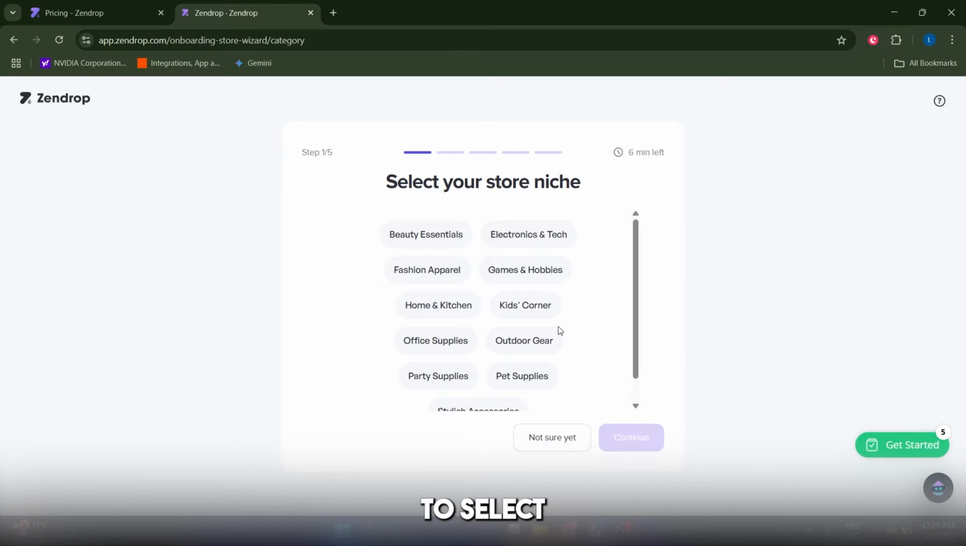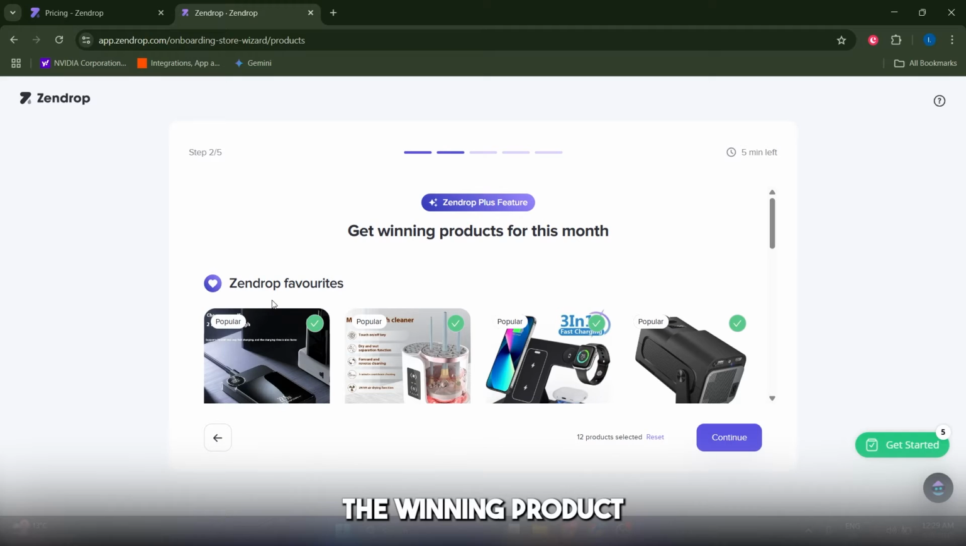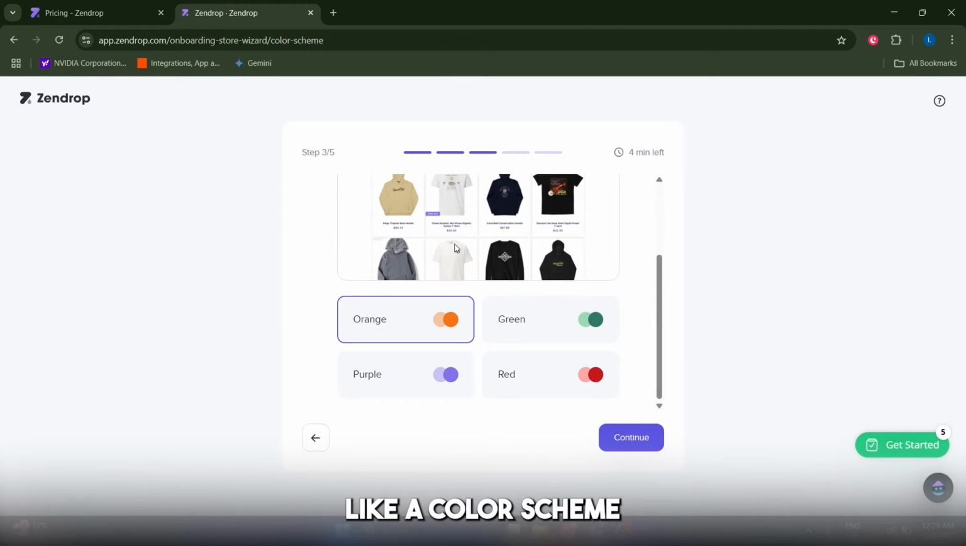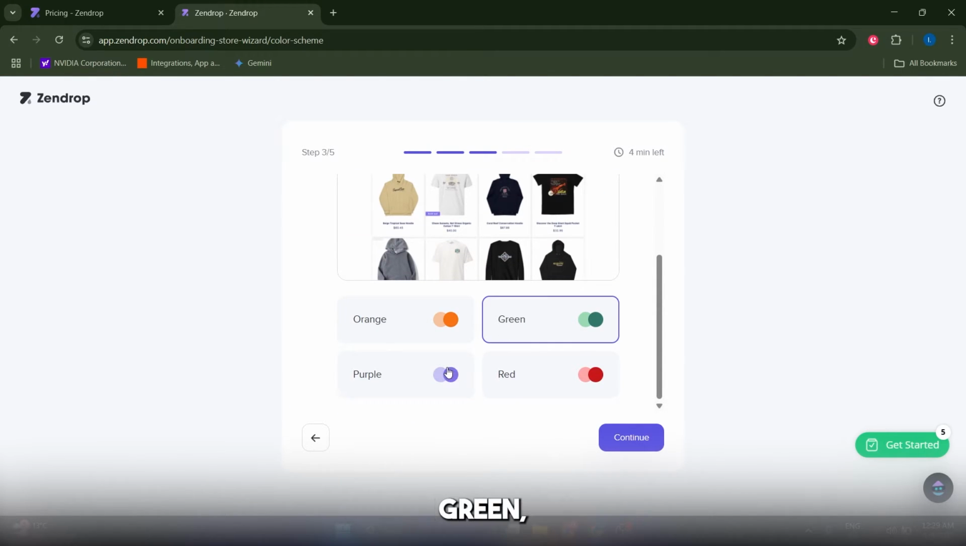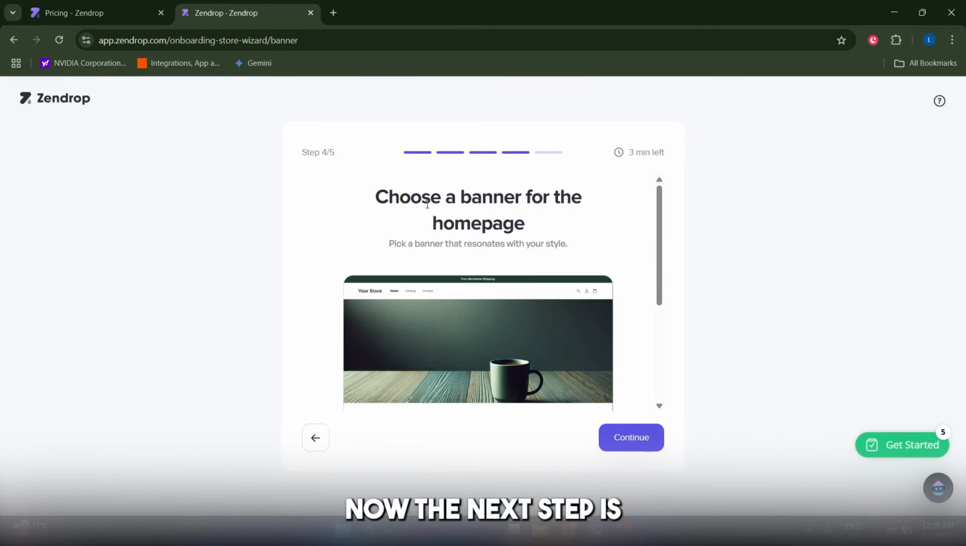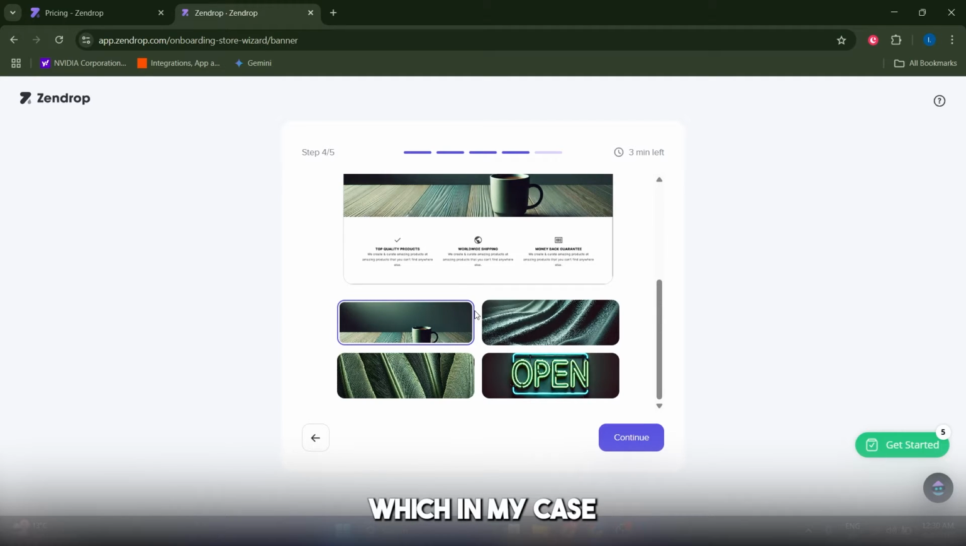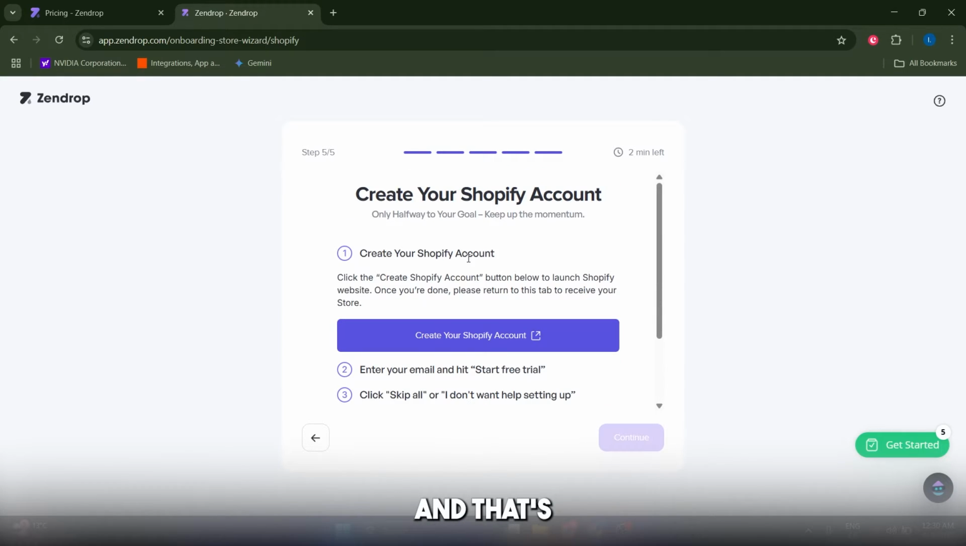Now you basically have to select your store niche, which in my case, let's do, for example, electronics and tech. Let's click on continue. And now we have to select the winning product, which is something that we're gonna cover in another tutorial with much more detail. But in my case, I'm just gonna select this one, for example, just to give you a quick example. And now we have to pick a color scheme, which can be orange, green, purple, and red. So I'm gonna pick orange or green in this case. Now the next step is we must choose a banner, which in my case is gonna be this one here. And that's pretty much it.